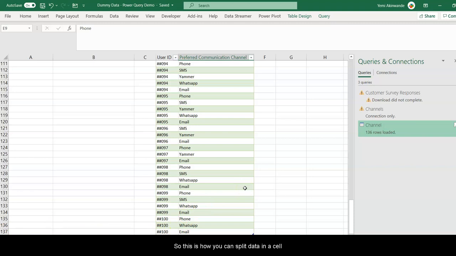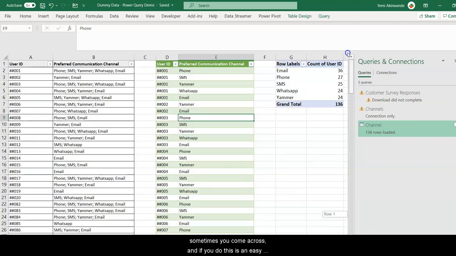So this is how you can split data in a cell. Sometimes you come across it, and if you do, this is the easy way to split them up. So we know that email is our most popular communication channel for users.